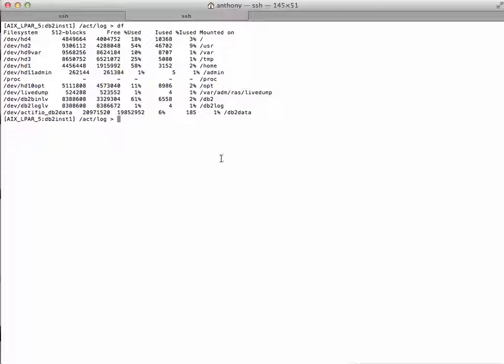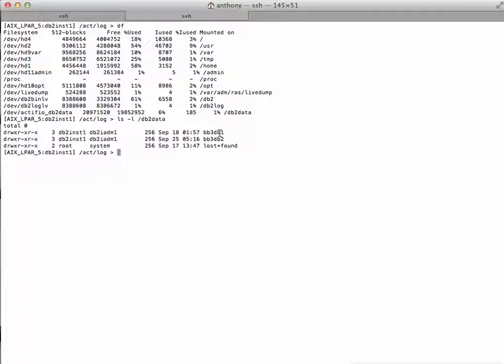So if I clear all this off the screen and do a df, what I see now is something really nice, which is that there's a new mount, which has come from Actifio, and it's on /db2data. Wow. So now if I go and list that, I'll see my db3db1 directory, which is the database directory for my database. This is brilliant. Okay, so I've got everything I need from a physical perspective.